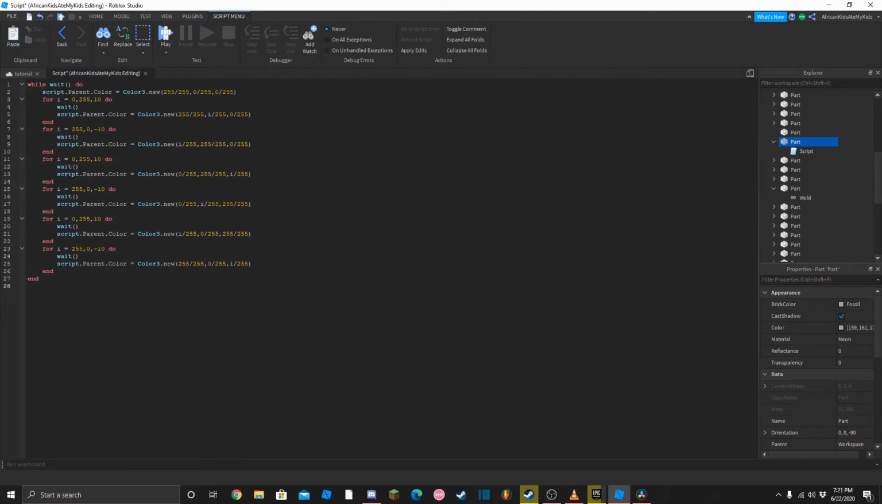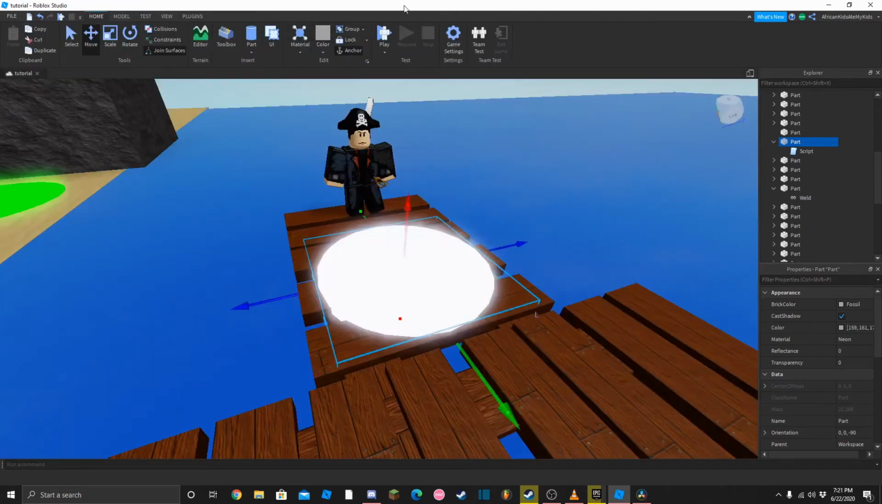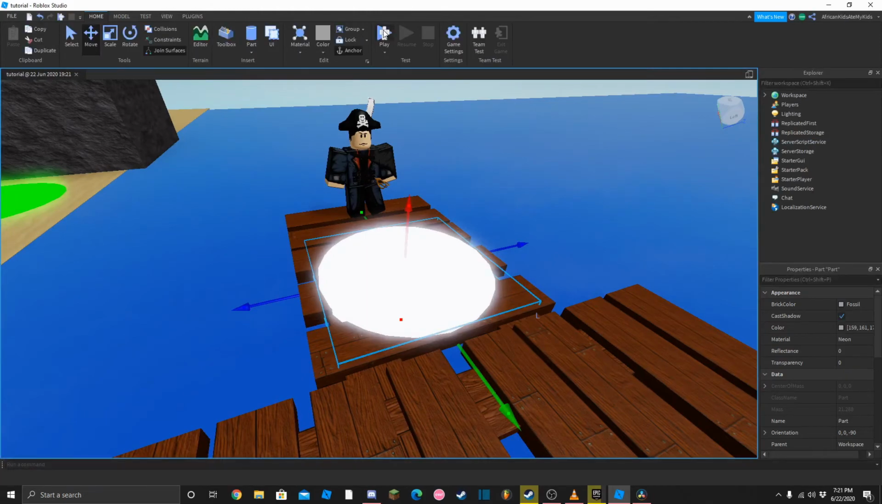It's just an RGB script, nothing more, nothing less. So you can just get rid of that. Click play, and it's RGB.